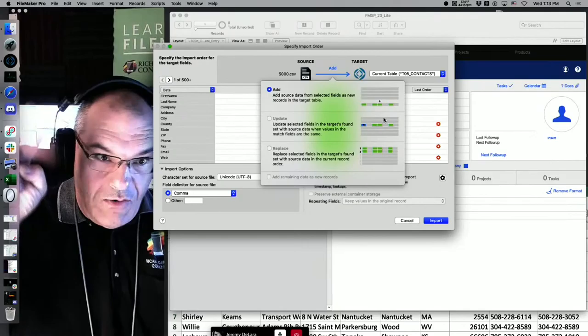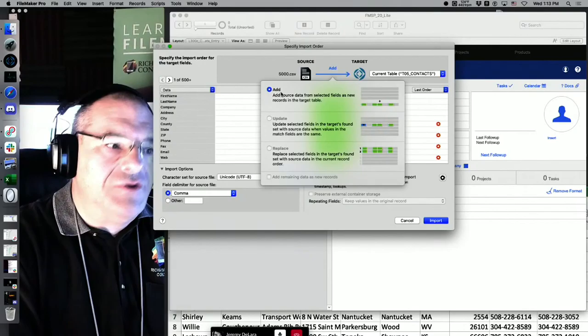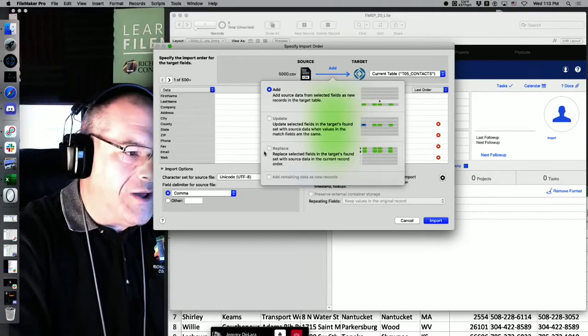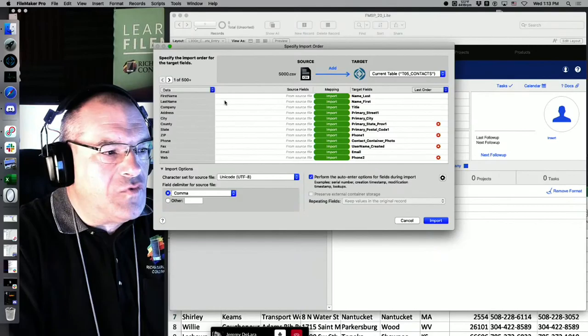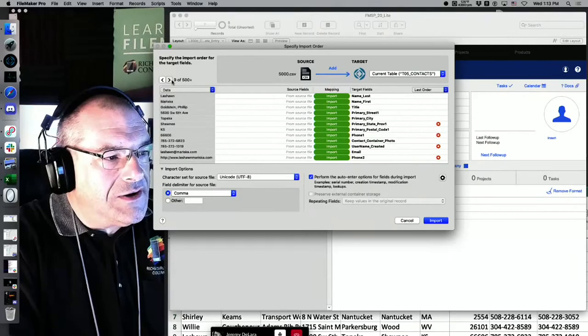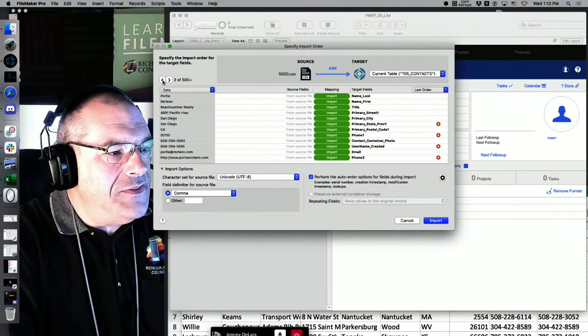All right, so I'm going to say we want to import. For almost everything we're doing as a beginning or intermediate FileMaker developer, you're going to be adding records. You're not going to be doing update and replaces, okay? Just adding records, okay? And then what we have on the left side is the source information. I can flip through the records, and you can see that we're taking a look at the sample data over here. I can come over here and find the first one, and it has the names right here, pretty neat. So you can see the name, first name, last name.